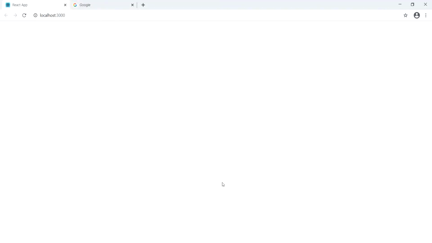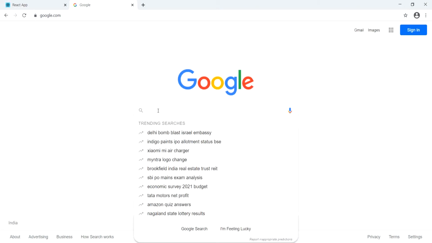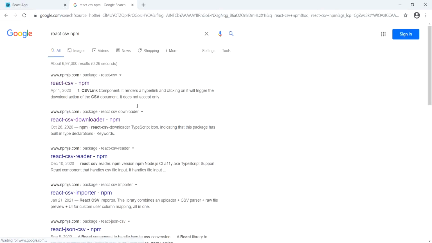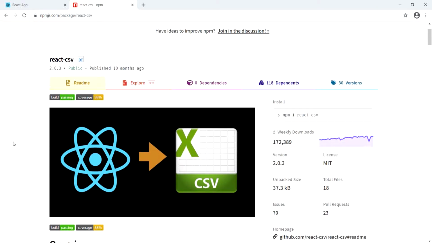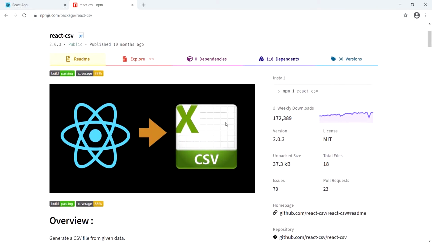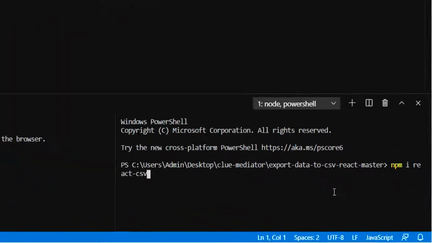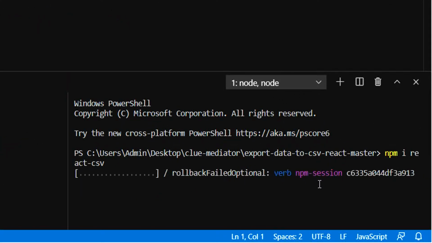For that, first we will use the react-csv npm package. You can easily find that in Google. This is the package that we will use in our demo. First copy this package command and paste it here. I'm just installing this package.